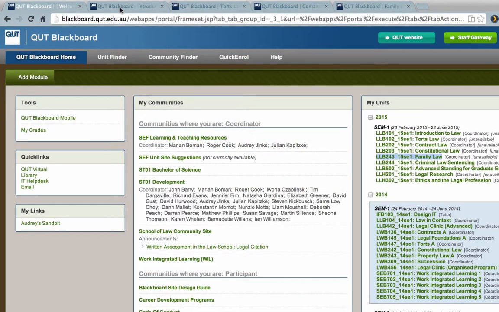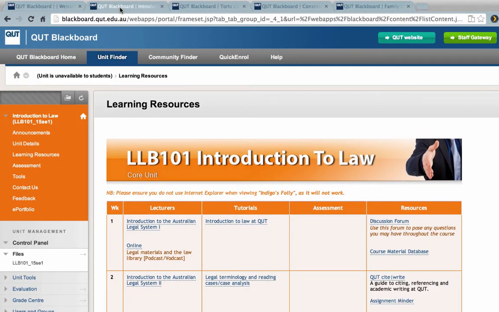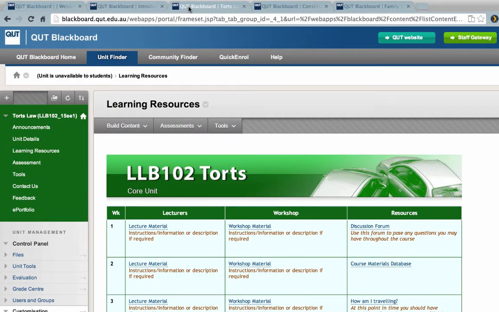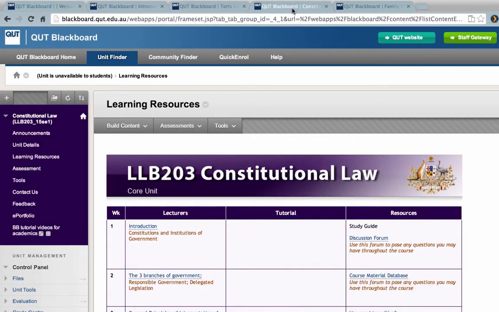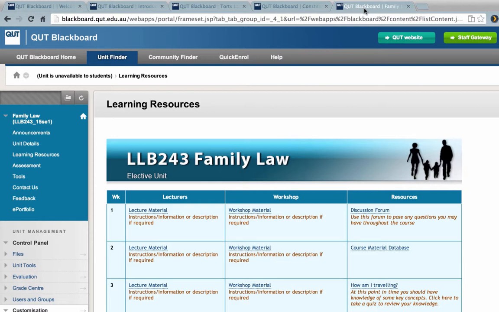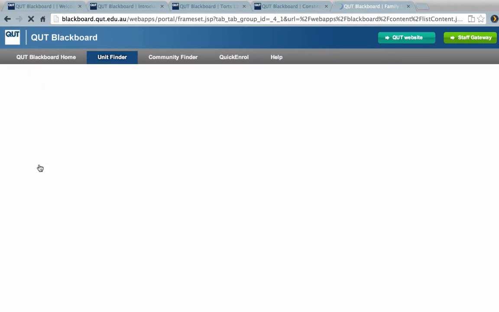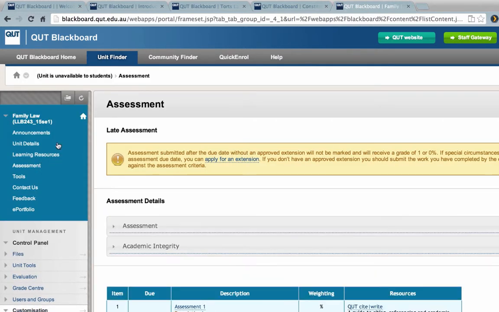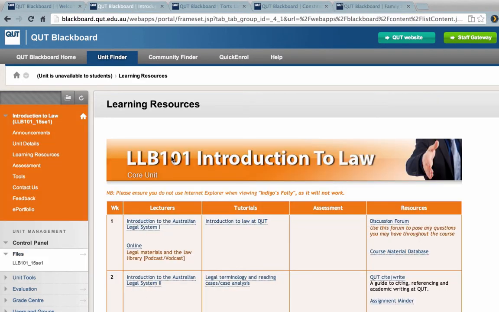So what I am showing you here are some of the Blackboard units I've developed for the new Honours Law degree, which will be offered in 2015. Each core unit will have a unique header and a distinctly different colour scheme. This will help increase student engagement in each site and also help them to identify what unit they are looking at very quickly.